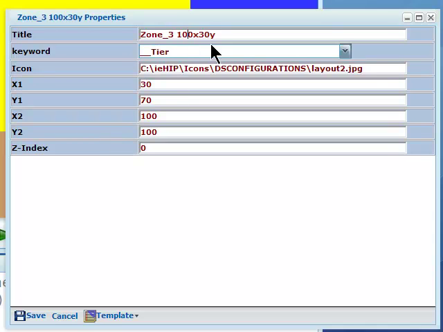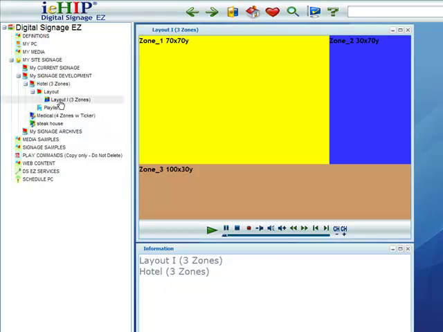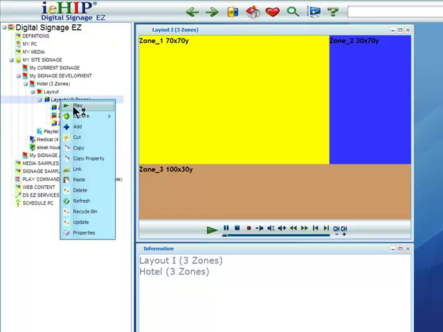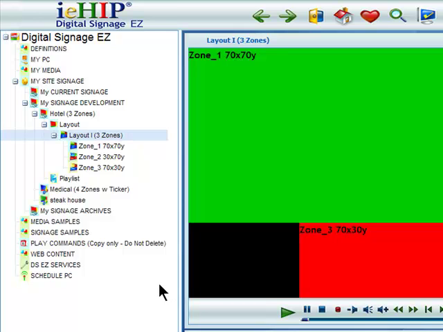And we will change the x2 now. Instead of 100, because we've reduced it by 30, it becomes 70. So let's play layout I and see what we've just done. We've created a space for our new zone. We'll call it zone 4, 30 by 30.